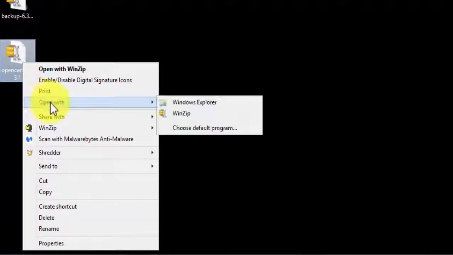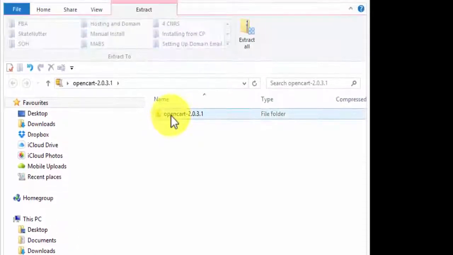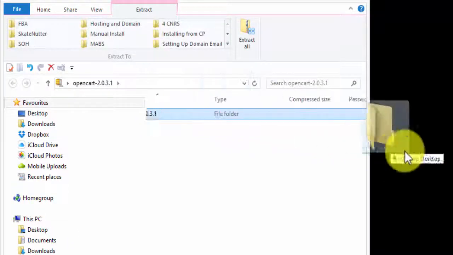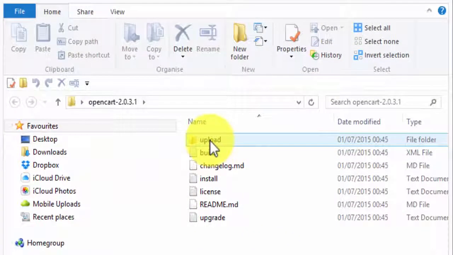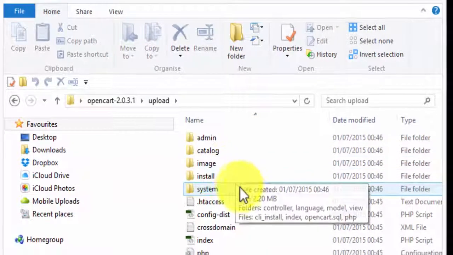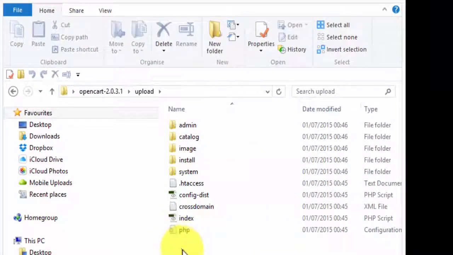I'm going to right click this. I'm going to come down here and click open with Windows Explorer, and there's the file open. So I'll just drag that back out to the desktop. So now that our files are on our desktop, we just click into them and click in then to the uploads folder, and from within the uploads folder we have to delete two files.